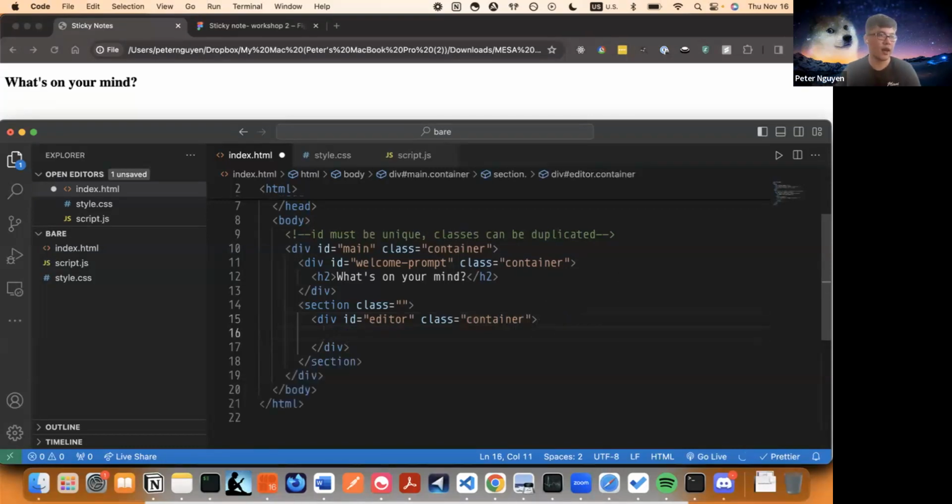Okay. And then within that, I will put in a text area. Here I would put the name of this text area as node input, and the ID will be input, right? And now we have the input field, right? What else do we need? We need the button, right?